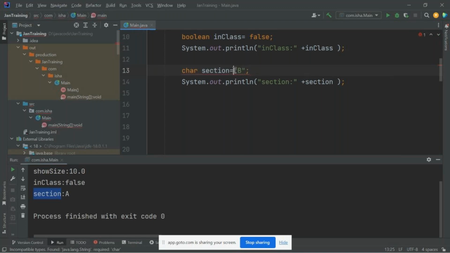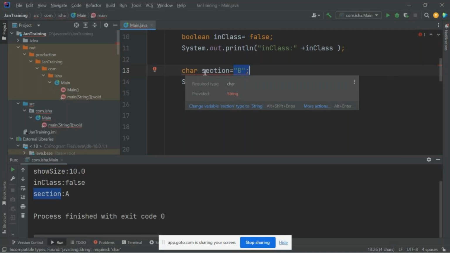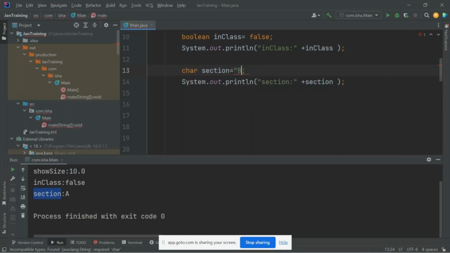If you try to add double quotes, it will give an error, because only for string we will be using the double quotes, but for the character you will be using single quotes only.